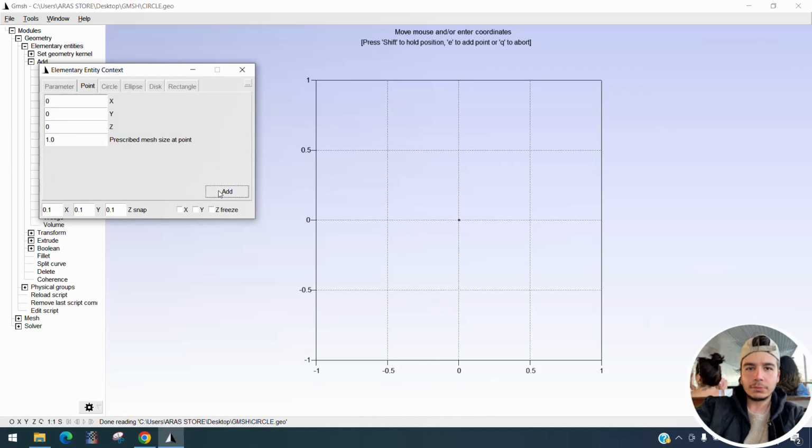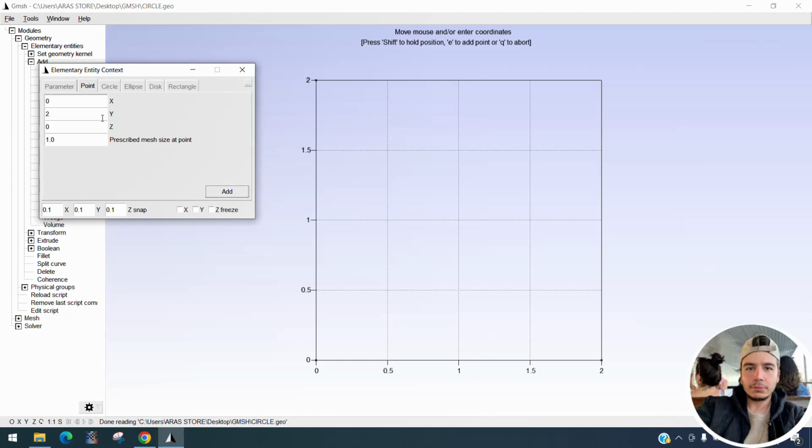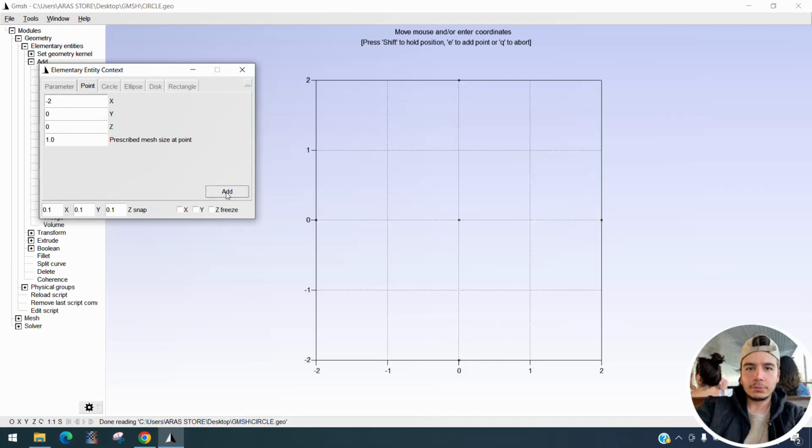Add it. Okay, it was already added. Then the subsequent points will be 2, 0, 0, add, then 0, 2, 0, added. Following that, I'll be having 0, minus 2, 0, added. Then I'll be having minus 2, 0, 0, add. So I added the points for the inner core, or for the inner circular shape.